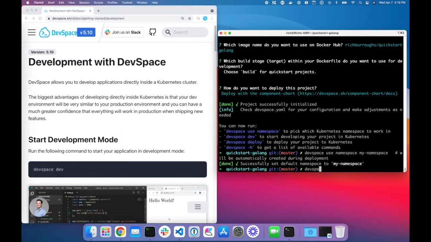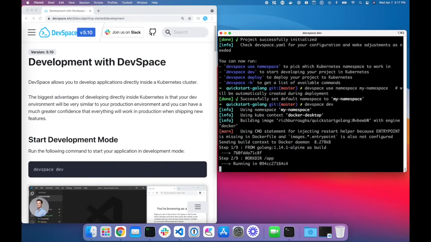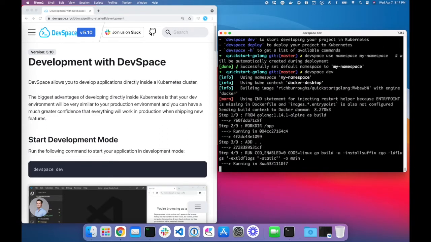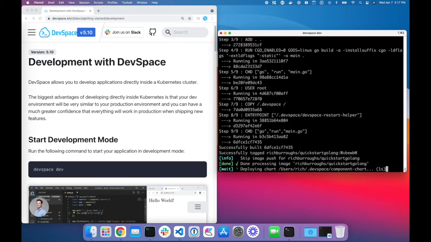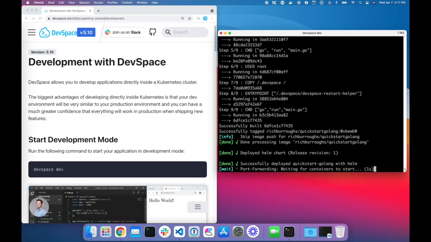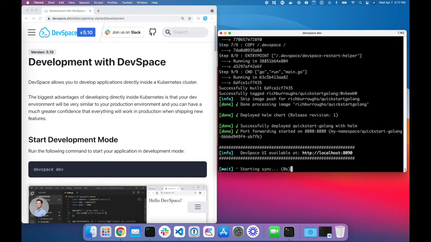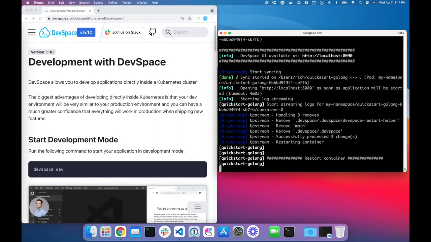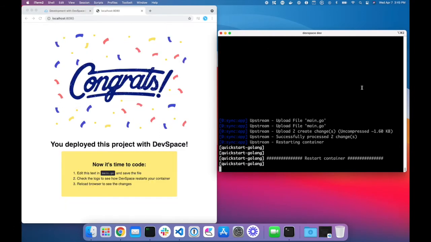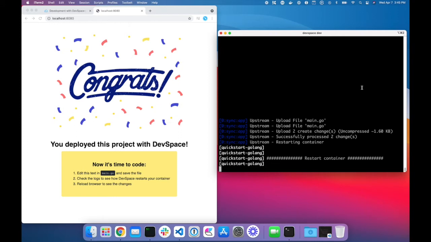And now, we'll run the devspace dev command to enter development mode. Now there's a Dockerfile in the directory, and when we go into development mode, DevSpace builds this Docker container and launches it in the Kubernetes cluster. So now our sample code is in the container running inside our local Kubernetes cluster.